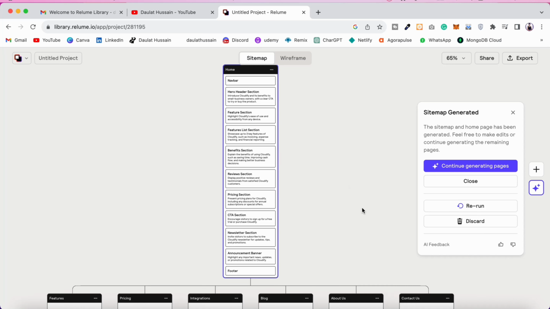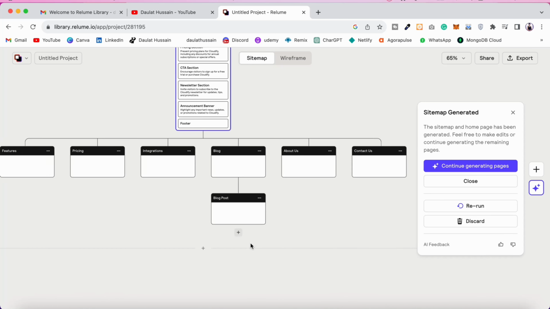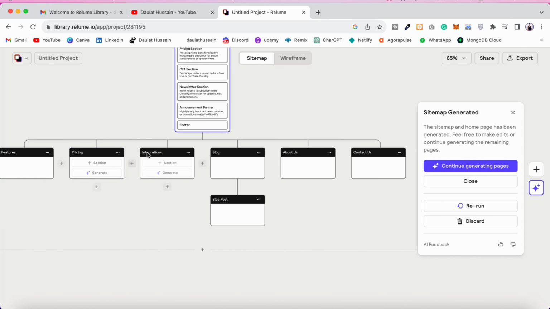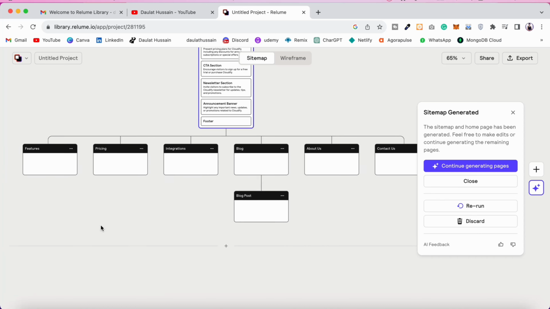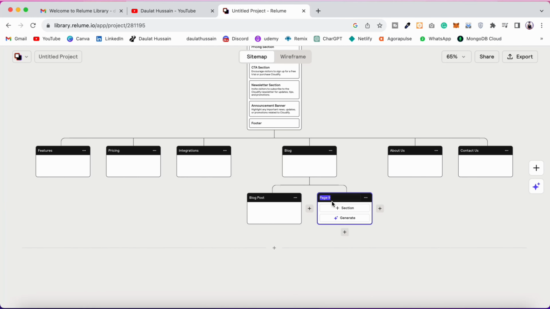And once it creates the entire sitemap, you can see that it has the feature, pricing, integration, blog, about, contact us, and blog post. So these are the pages. If you want to add more pages, you can simply click and give more pages, like add more pages, and you can say social, or you can call it whatever you want.